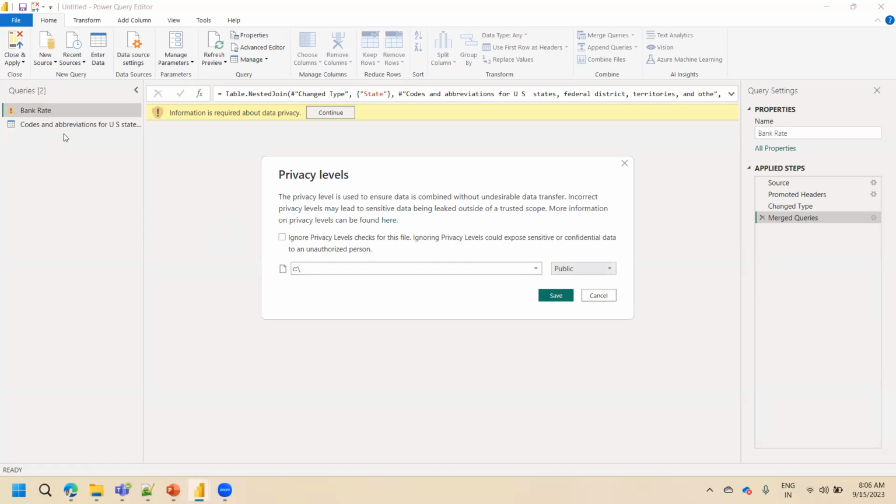Is that the bank rate or the code and abbreviations? I have extracted the data from the web. Bank rate is a CSV file, right? I have extracted the web data, that is coding standards, the ISO code. That's the public one. Try to define the data sensitivity, that is public.